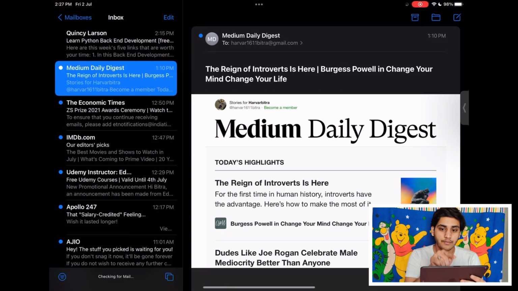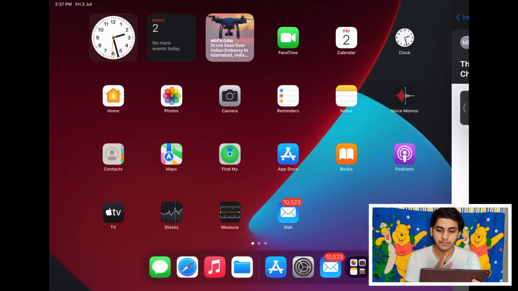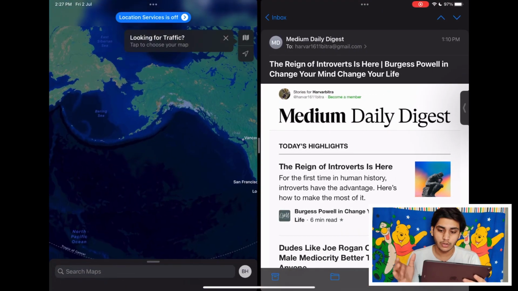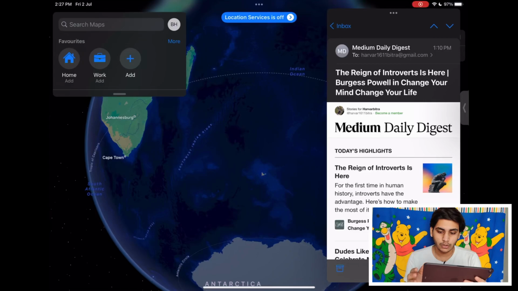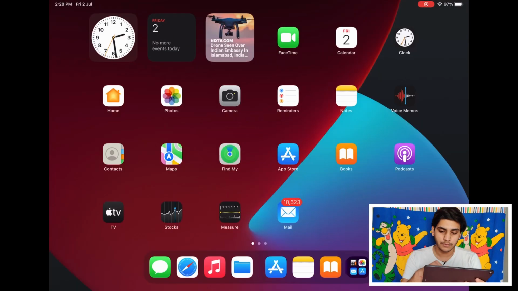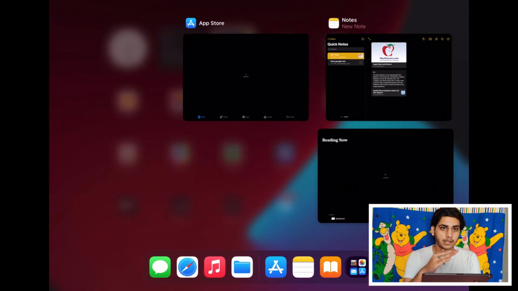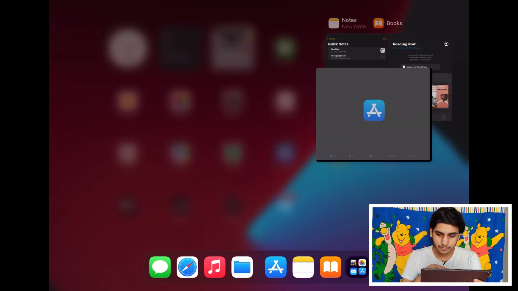Now you get these three dots on every app you use, where you get an option to select whether you want a full screen, split view, or a picture-in-picture view. You can also go to background apps, and you can also place the apps which you want to view in split view. And you can also swap them from other apps, like as you can see here.